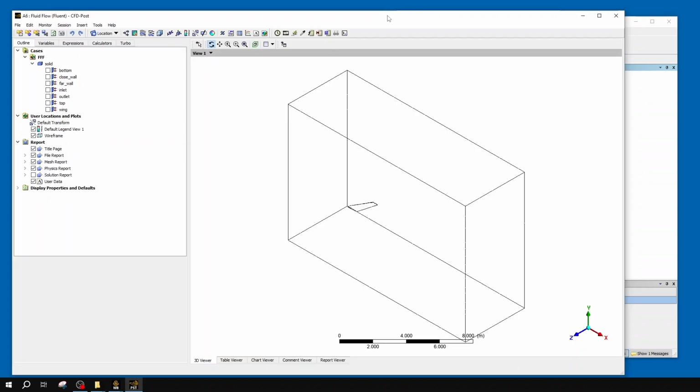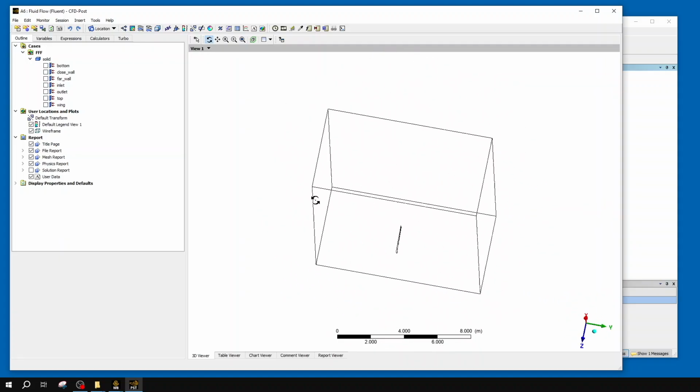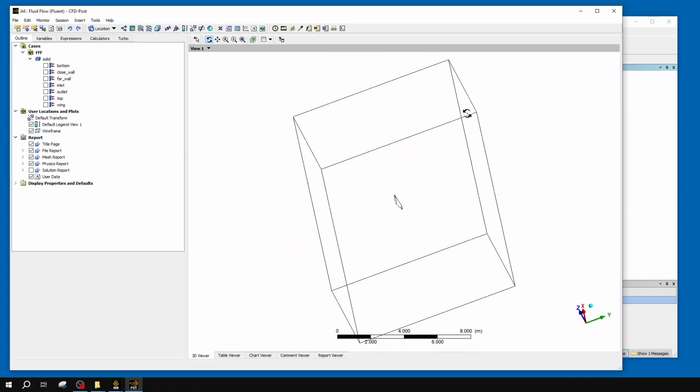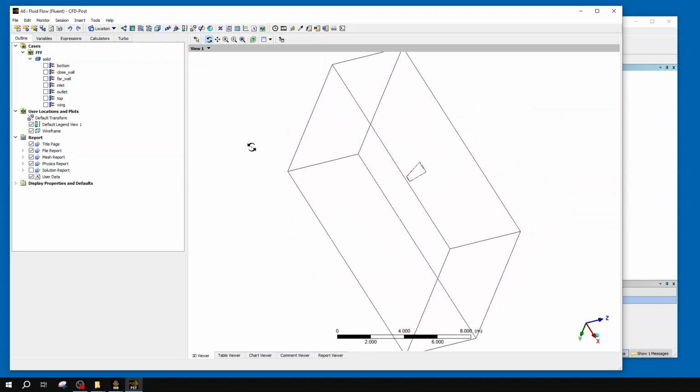So that has now all loaded up, and we can start playing around. Middle click helps you rotate it. So you can rotate it all fancy like that. Might be a little fast for you guys. If I control click, I can translate it around.